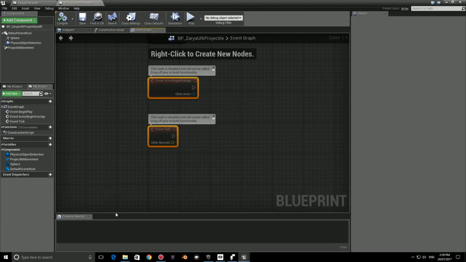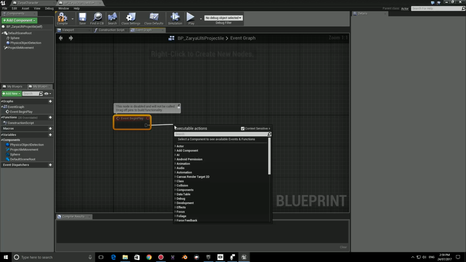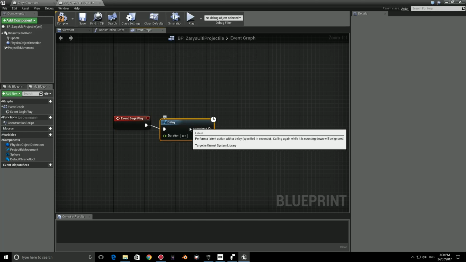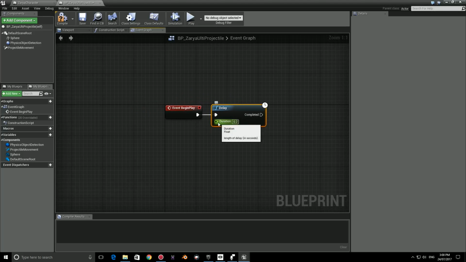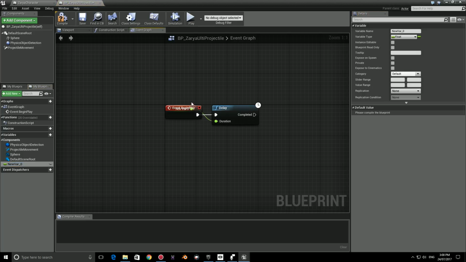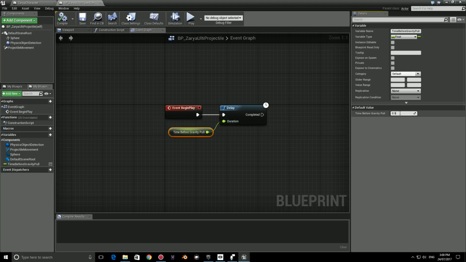So delete these two and keep the event begin play, drag out, type in delay, and this delay is the time before the gravity pull will occur. So right click on duration, promote it to a variable. It's a bit hidden. Then this variable will be called the time before gravity pull. Now for testing purposes, we're going to make this quite short, something like 0.3 seconds.